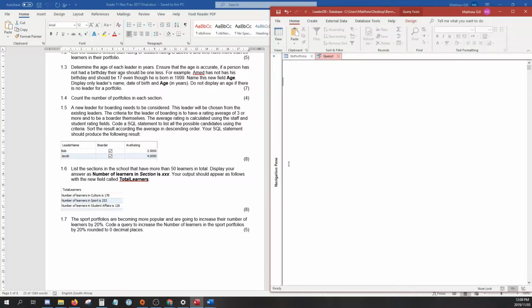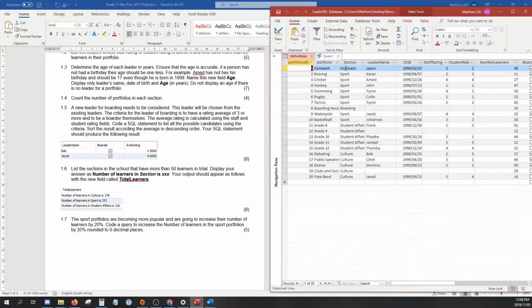So list the sections in the school. We'll worry about the number of learners later. Okay, so select. I want the number of learners in a section, so I'm going to group by section because I want to know how many learners are in each section.